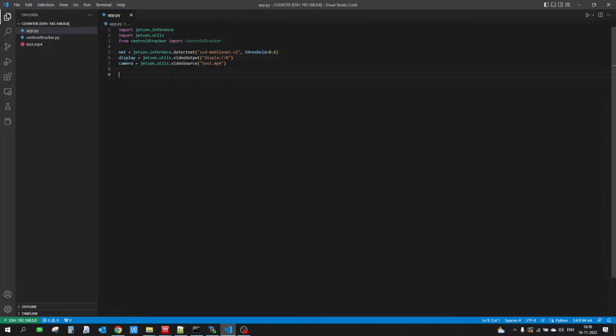Now once that is done, let's use a font for overlay text, because we have to display the count numbers on our frame. First let's define the font: jetson.utils.cudaFont, and let's resize it so that it properly fits our frame. So size equals, let's take 32.